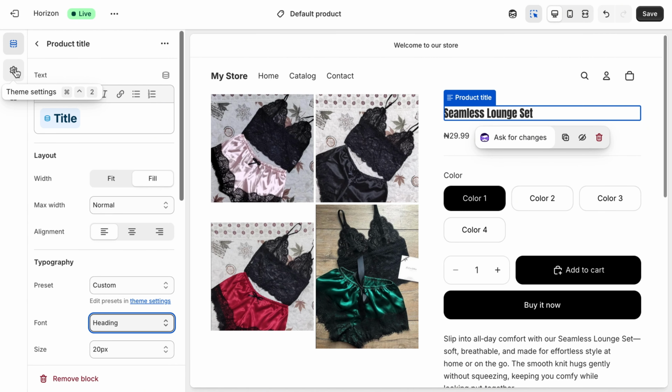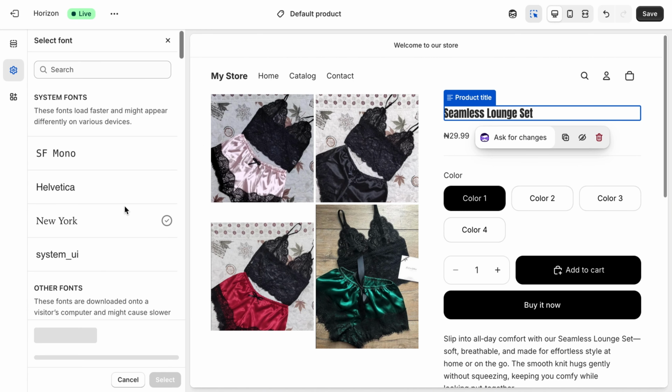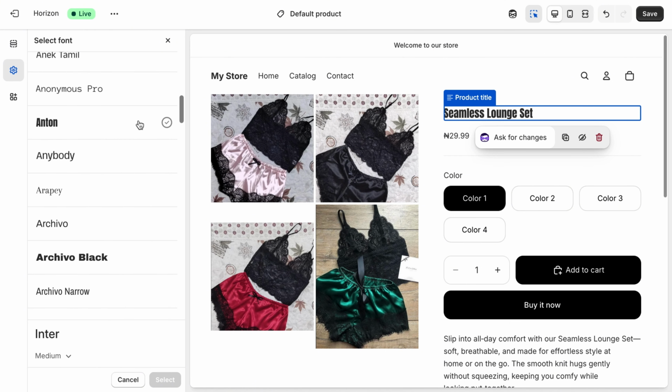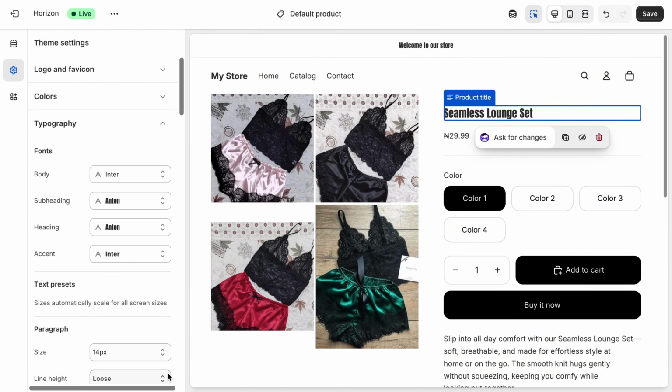And maybe you want the subheading. If I change it to Anton here, because it's subheading at your side, you can change it to Anton also, or to whatever font you want to use, and it's going to go ahead and do that. So that is exactly how you can change the font also.